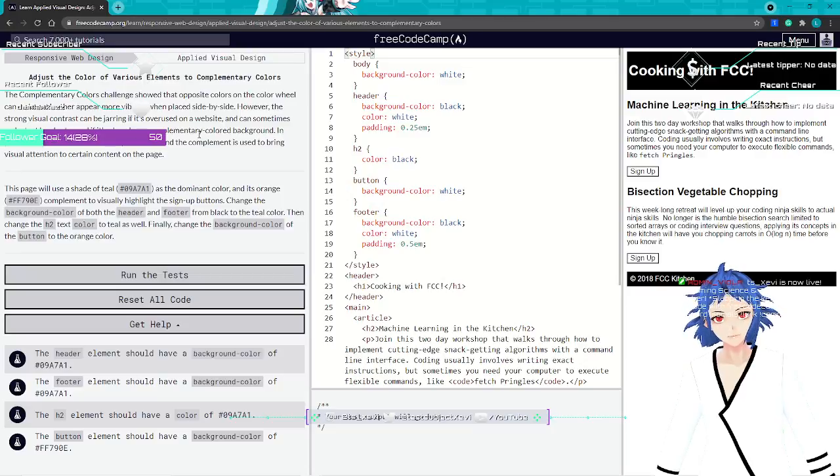This page will use a shade of teal as the dominant color, and its orange complement to visually highlight the sign-up buttons. Change the background color of both the header and footer from black to the teal color. Then change the H2 text color to teal as well. Finally, change the background color of the button to the orange color.